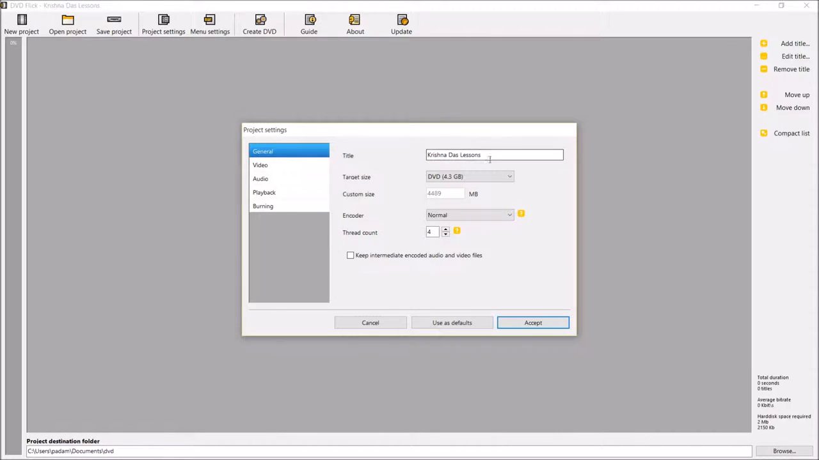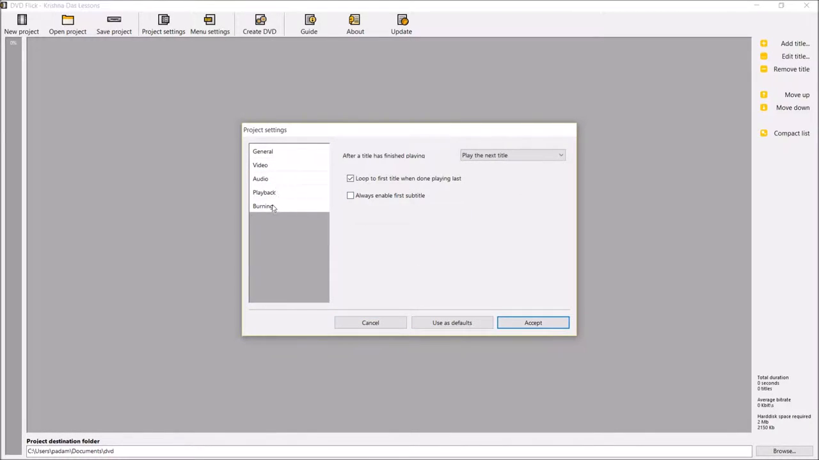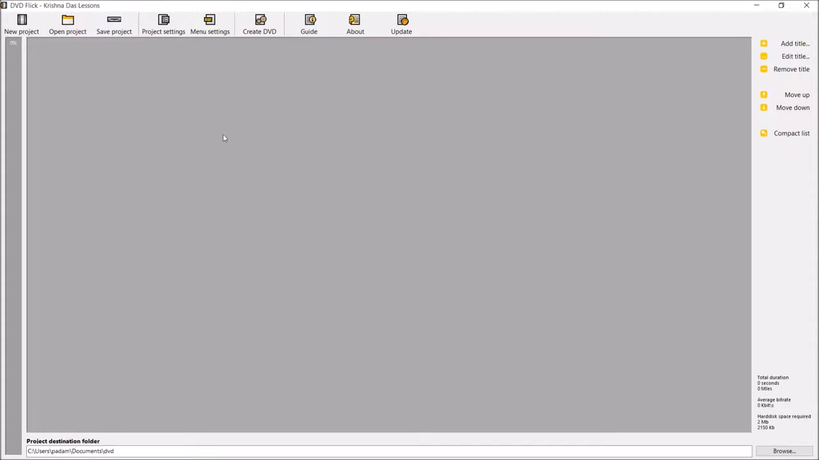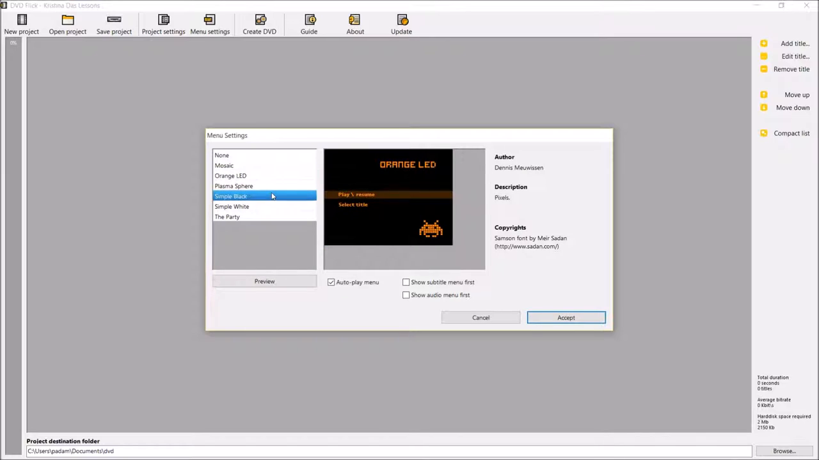So this is going to the project settings and go through it. I'm going to call this Krishna Lessons. You use it at default. You can use NTSC if you're in the US and PAL if you're in some other area. Eventually, you can even playback, you can make it run repeatedly, and you can even create the ISO image, if you want to burn DVDs, but you need something like ImgBurn or use Windows.